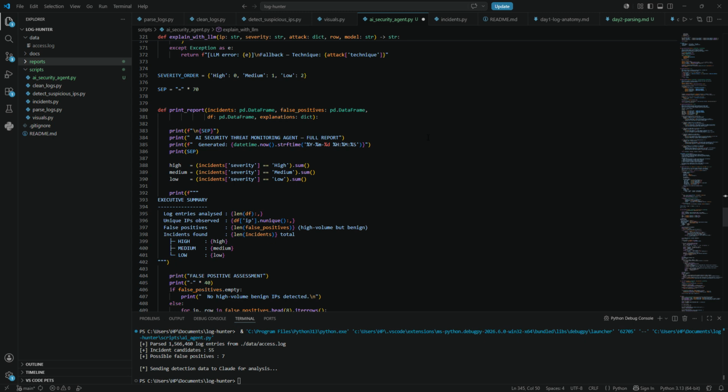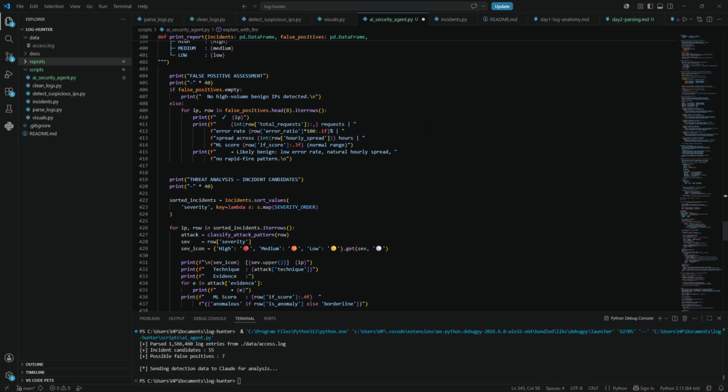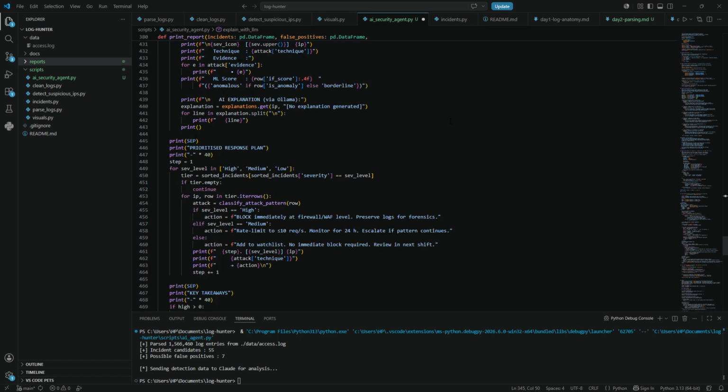And then in the end, the final output is a full report with executive summary, false positive filtering with reasoning, per threat AI explanation, a prioritized response plan, and an Excel report. The key design decisions were that it runs fully offline so no sensitive log data ever leaves your machine. It reuses detection logic that is battle tested, and uses ML to catch anomalies that pure rules would miss. This is the whole code.